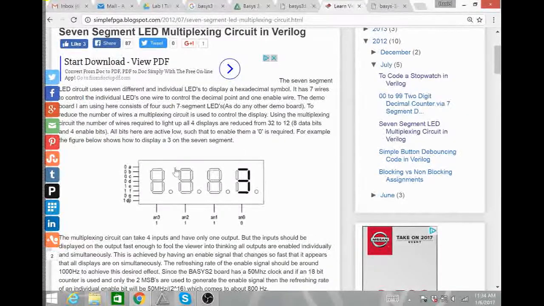As you see, if we had 8 connections for each, we would have 32 connections. Multiplexing allows us to only use 12 connections. And then the next thing we see here is that the 7-segment displays on the BASYS2 and BASYS3 boards are active low systems, in which a 0 is required to turn that segment on.